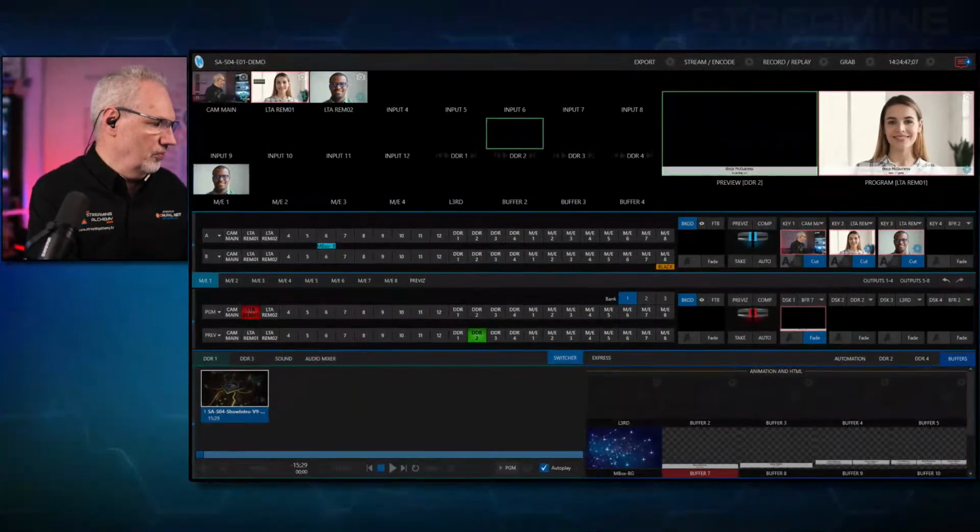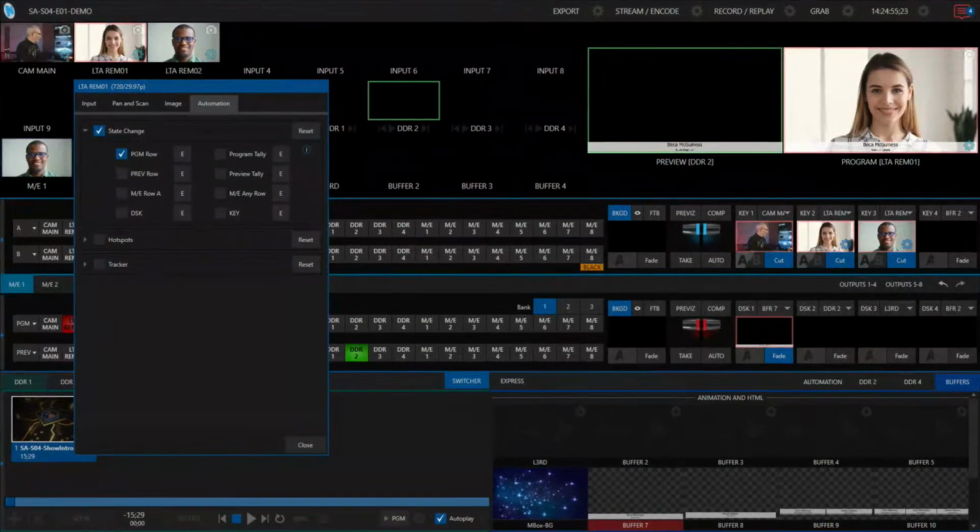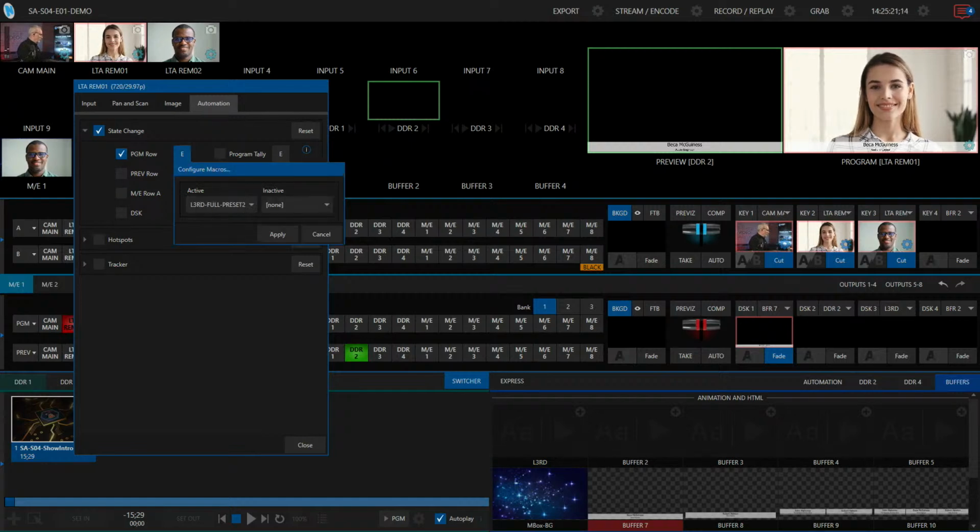So if I go to any one of these inputs, so let's go to this input up here, and click on this little gear, we have something called automation. What this says is, anytime this condition is met for this input, whether it's on the program row, in the preview, in one of the ME rows, as ME row A, or in a downstream key, I can trigger a macro that will very specifically say what I want. So in this case, when this goes into the program row, I want you to put up this lower third full preset macro.